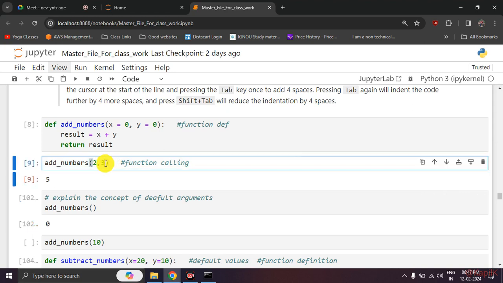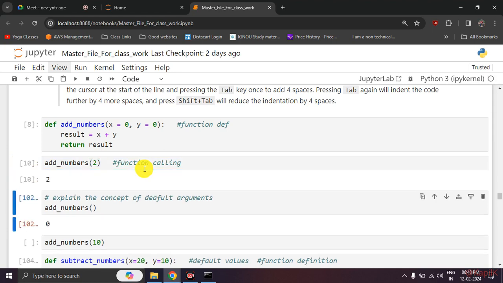What if I don't pass one argument? Earlier we got an error. Let's see: 2. Why 2? By default it takes the default, because if I am passing 2 it is taken as x and I am not passing any y argument. So x is equal to 2 and y is equal to 0. Then it does the addition. What is the addition? x plus y, which is 0 plus 2, equal to 2. That's why you have got that return.